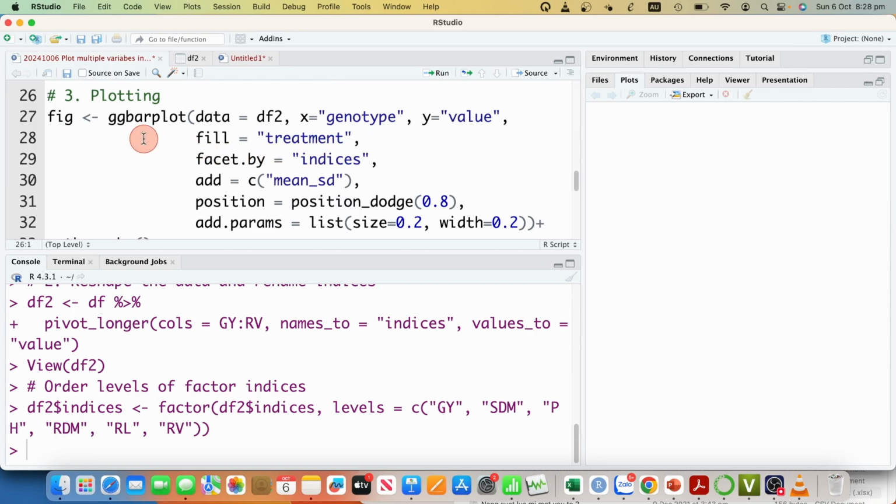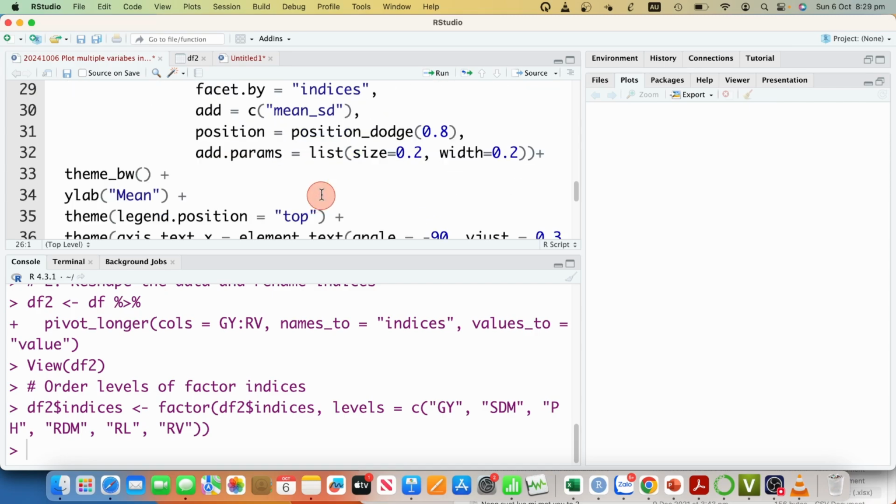We use the code ggbarplot, and for the data we use df2, the reshaped data. The x-axis is genotype, the y-axis is value. We fill with treatment and we facet by indices. We plot data based on the mean and standard deviation. And we also need to use position dodge to adjust the position of the bars. We also use add.params to customize the error bar.